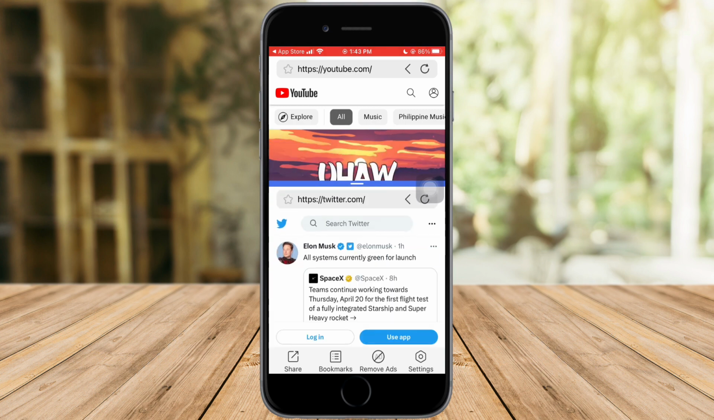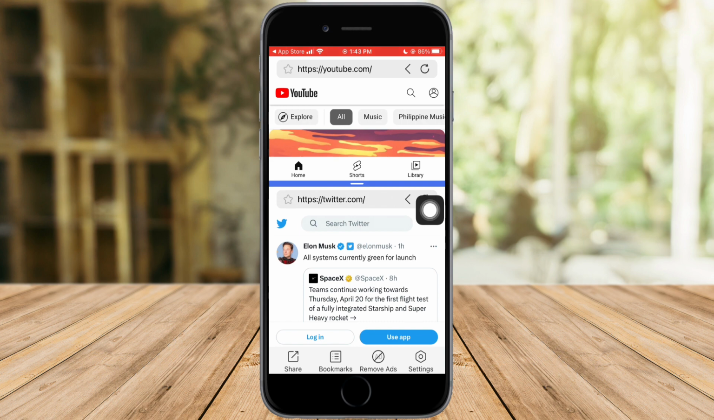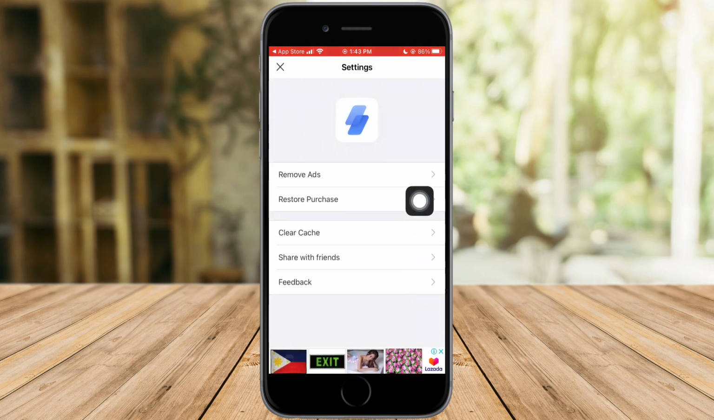And also you can see here on the bottom some buttons. So when you click the share, you can share the web page from top or you can share the web page from bottom. And you can also add some bookmarks, and when you click the settings right here, you have the option to remove the ads or clear cache or share this with friends.